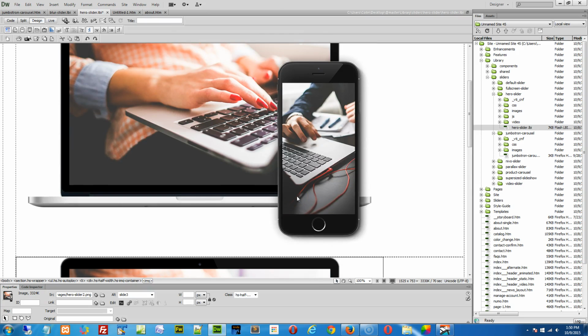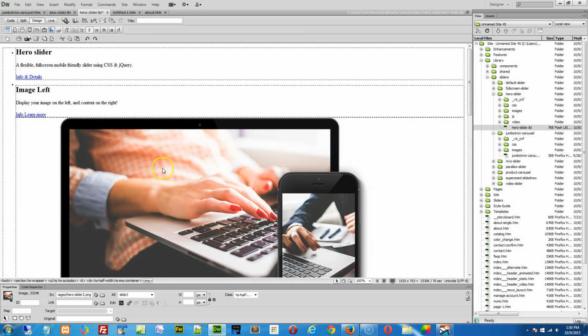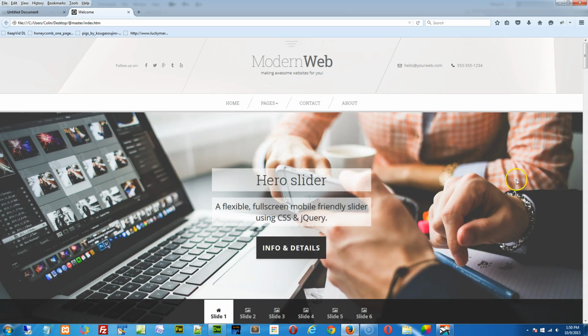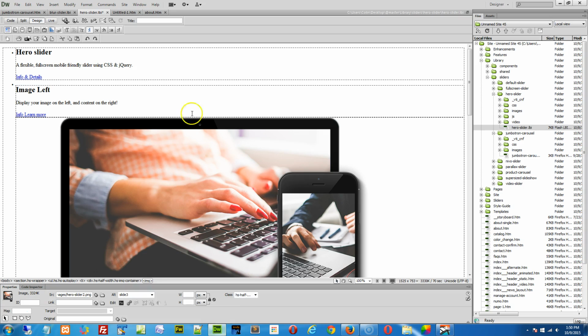Now we've talked about it a million times in other videos, but in this case, this is a unique slider because we have so many different options. We have video background, we have full screen background, but you don't see the full screen background. Slide number 1 has a full screen background image, but you don't actually see it in the library page.